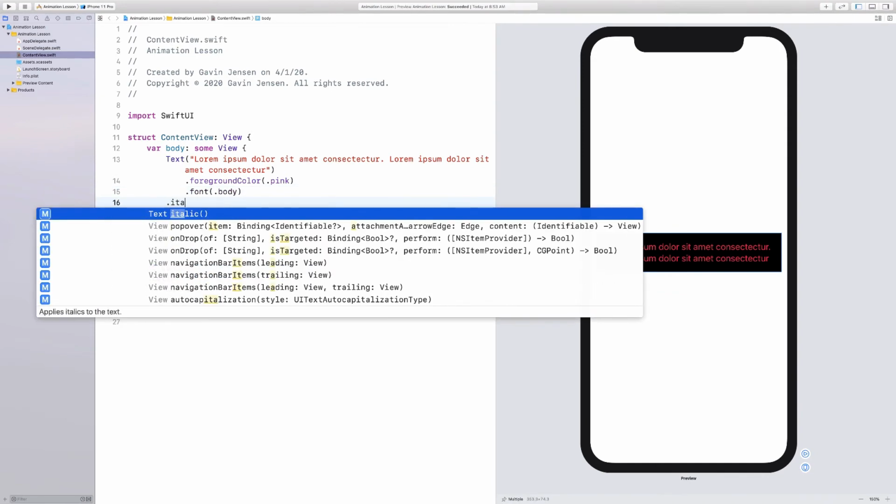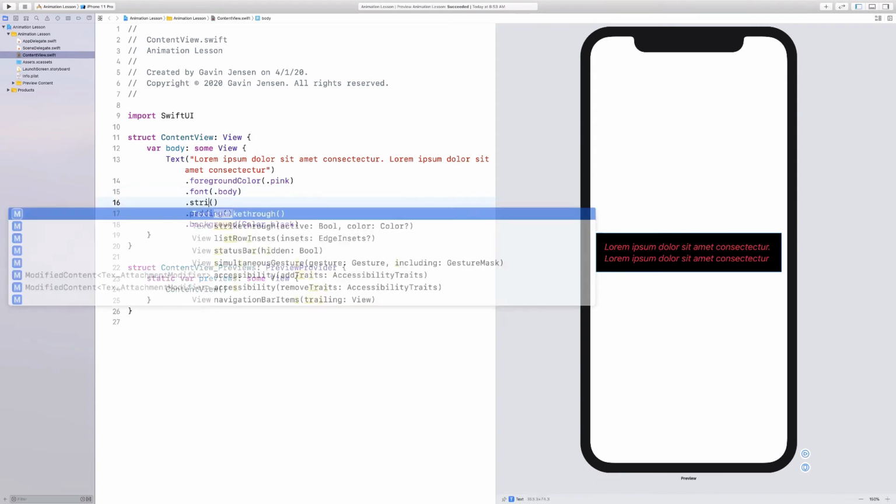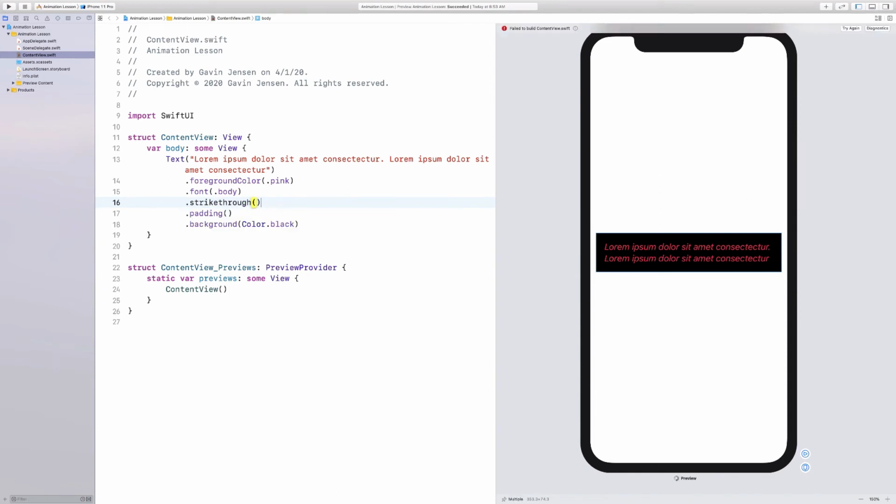Another thing that's available to you is just italic. So you can make them italic. You can do strike through. So that's strike through. You can also have underline, just like that.